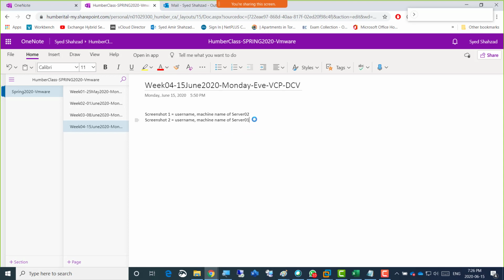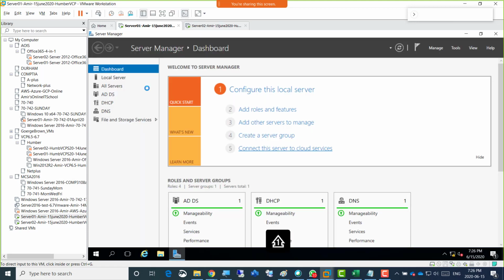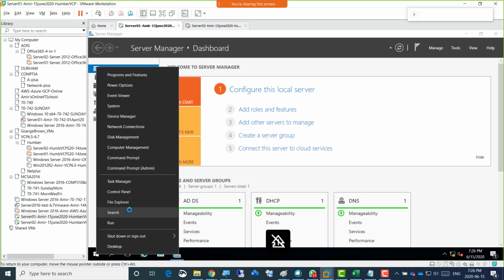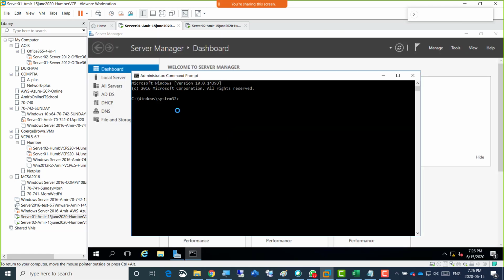So take 2 screenshots. I'm just going to go to the first server as well. I'm going to open the command prompt here as admin, press yes, and that's it. So we know the command now, right? whoami and hostname. Now the second screenshot is for this, right? I hope everyone has already put in that command and taken the screenshots.